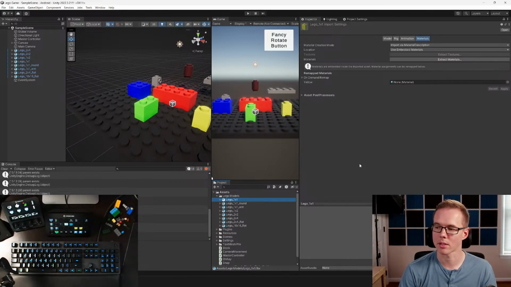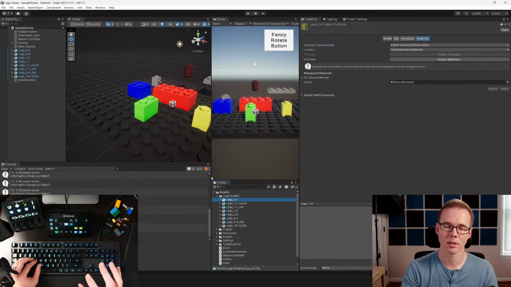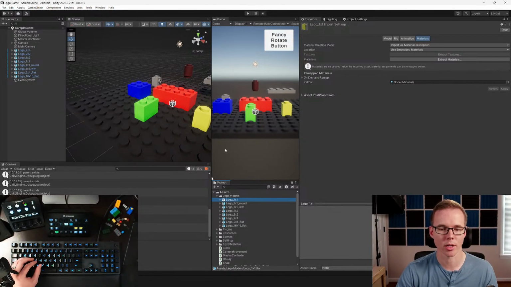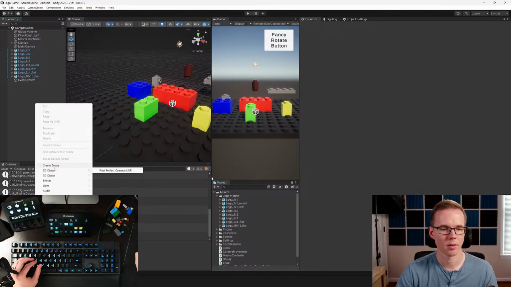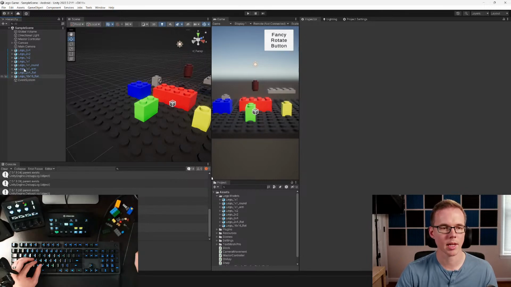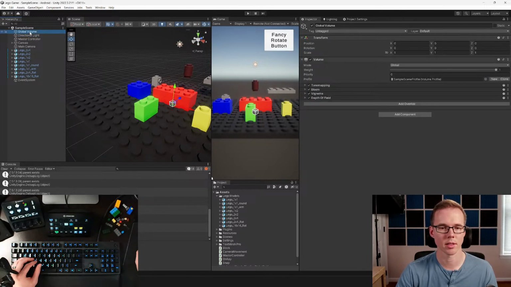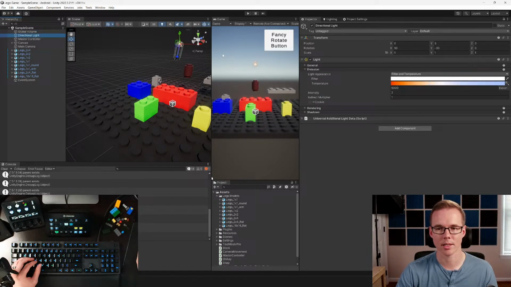Is it the blocks? It's everything. Any object in Unity is a game object. So all this right here, 3D objects, all this stuff here, even this right here is a game object. This right here is a game object. This light is a game object.